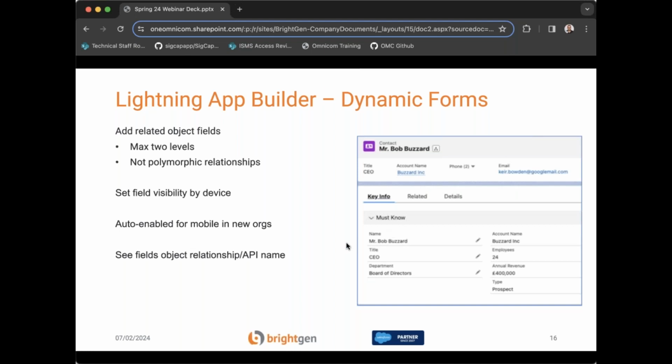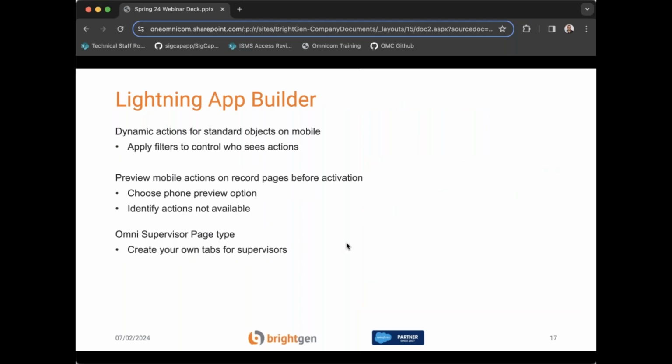Okay, so moving on with the Lightning App Builder. Dynamic actions for standard objects on mobile are now generally available. They've been available on desktop for a little while. So you assign these actions outside of the page layout, and you can apply filters to decide who sees them and when. So that's really quite cool. You can have actions which are only available to particular profiles, to specific people.